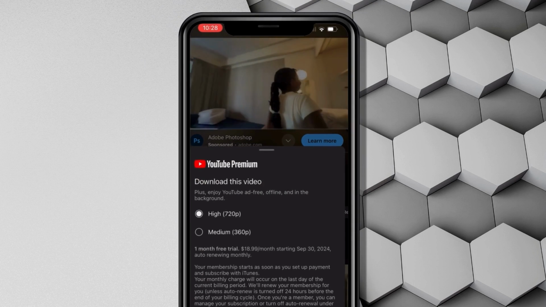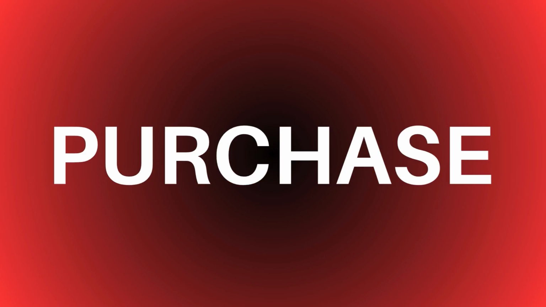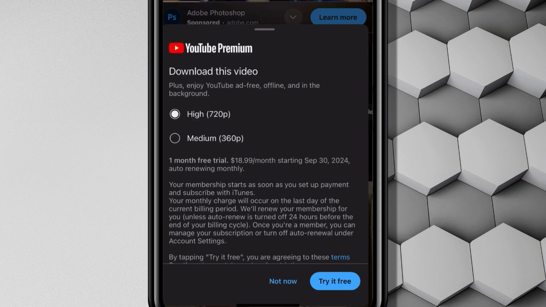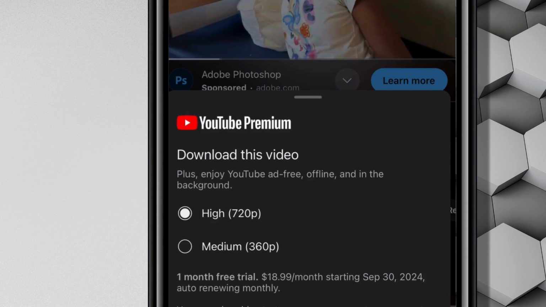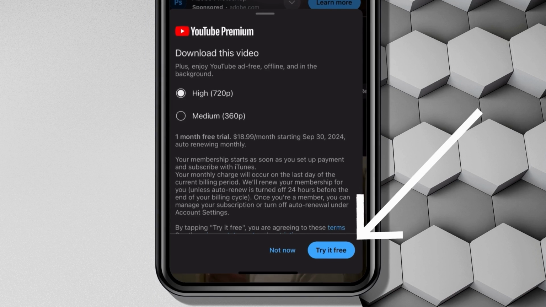Now, to even download a video off of YouTube, you have to purchase YouTube Premium. There's no way around this unless you screen record the video. Now, for Premium, it is $18.99 a month, but they do offer a 1-month free trial.